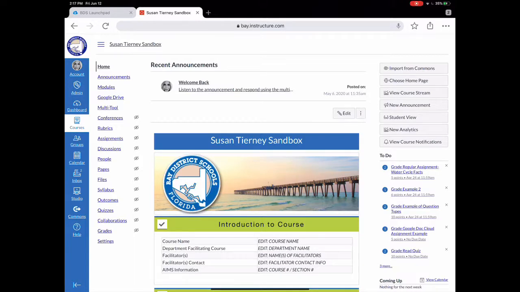Canvas accepts a variety of document formats and even URLs as assignment submissions. Some document assignments can be marked up for feedback directly within the submission. You can also provide feedback to your students with text or media comments. In this example today, we're going to take a look at using SpeedGrader to grade a Google Doc Cloud assignment, as well as some file uploads within a Canvas quiz.